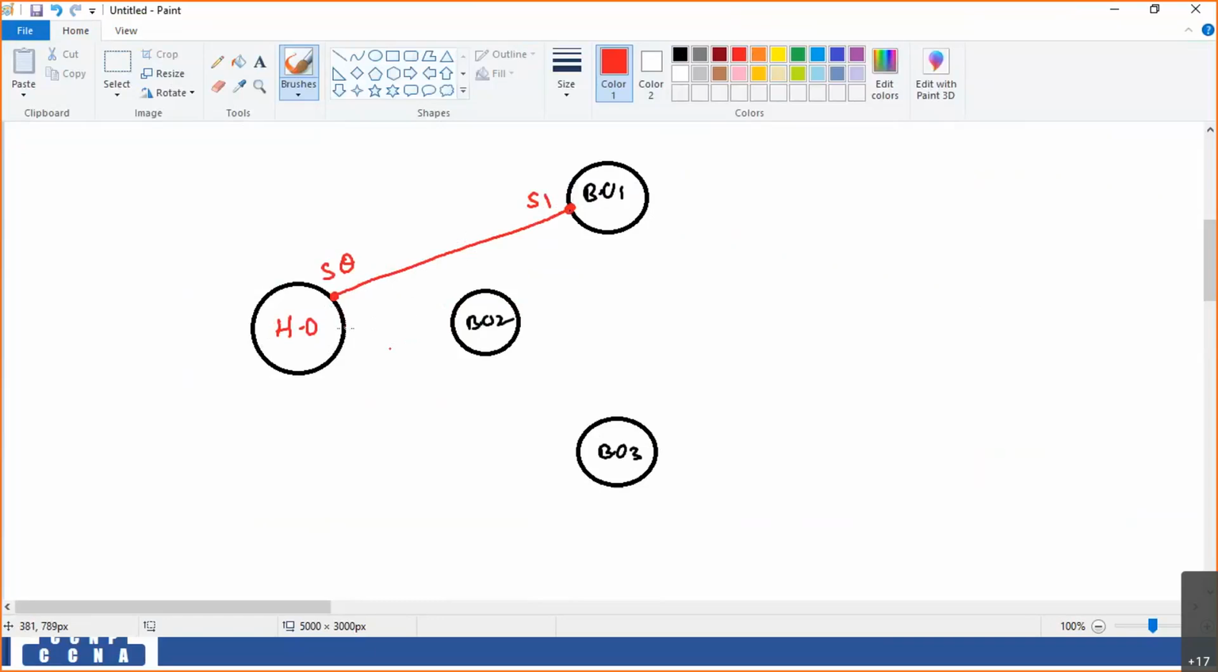Now from head office again, I'm taking one more leased line towards my branch 2, from serial port 1. Like one more leased line from head office to branch 3, serial port 2. So here, branch 1 is connected to head office. Branch 2 is connected to head office. Branch 3 is connected to head office. Like a number of branches connected to one head office. If we design this type of topology, we call it hub and spoke topology, or we can call it star topology.